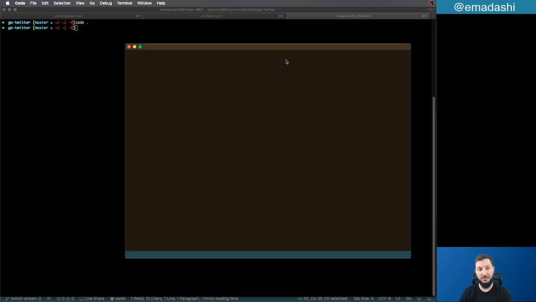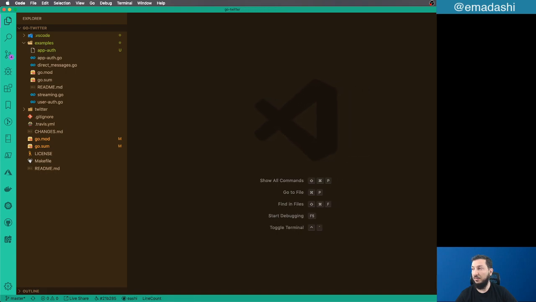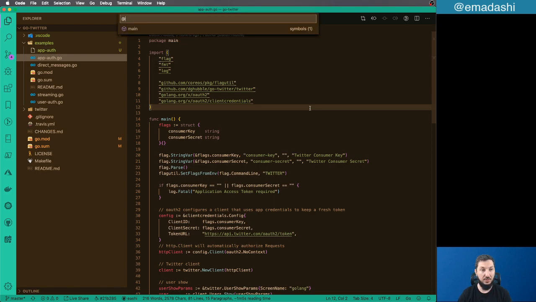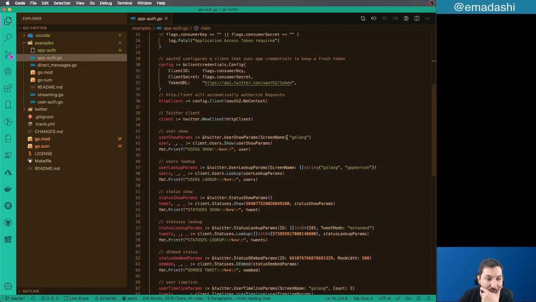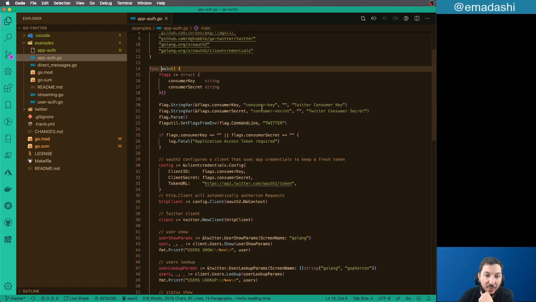Maybe we can open it. The example that they had that made a lot of sense to me was in the app auth.go. Was it main? Just main? Yeah. This is how it shows you how to, from, you have the consumer key, you have the consumer secret. This is your app that you registered with Twitter.